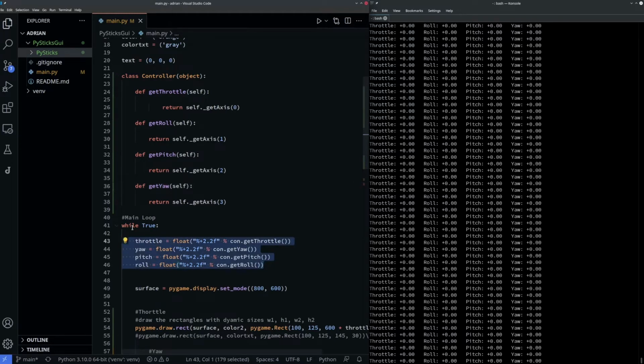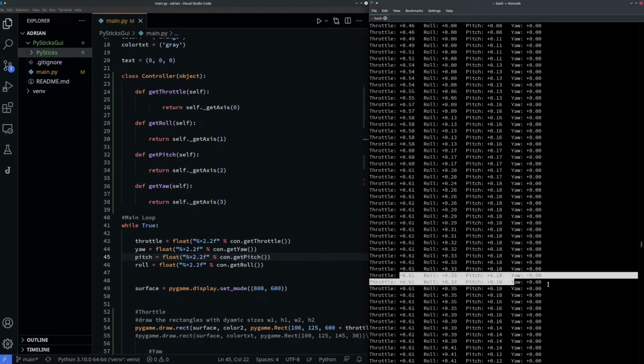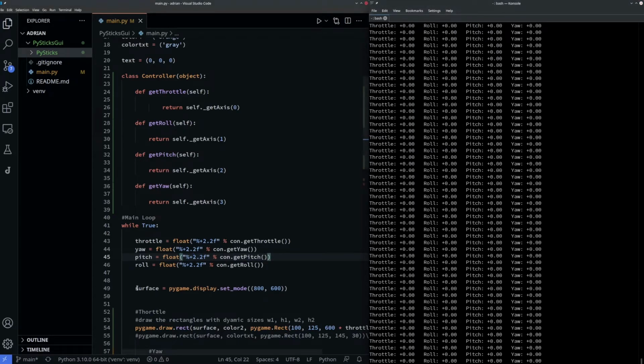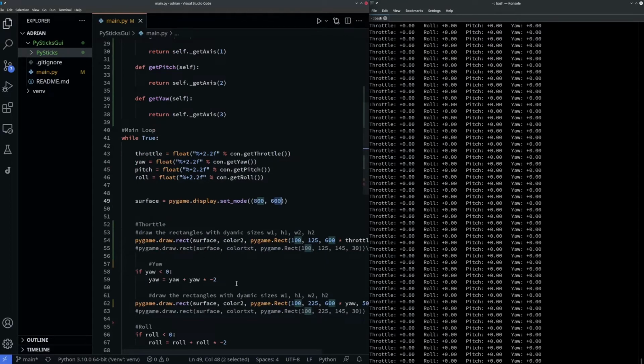Here, under the while true loop, every frame we're getting the value of throttle, yaw, and pitch, which can be seen here. As you can see, every frame, which is every line, it's getting the various values of each axis. Here we're drawing a Pygame display, which is 800 by 600 pixels, and here we're drawing our rectangles.